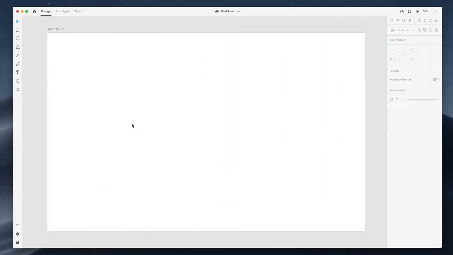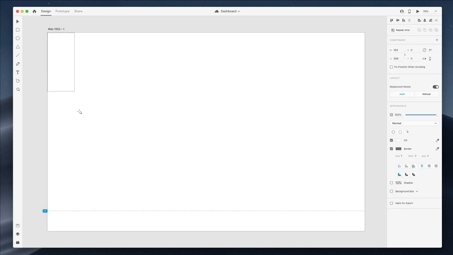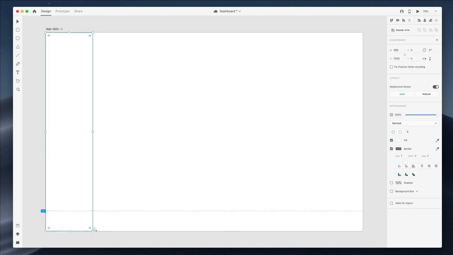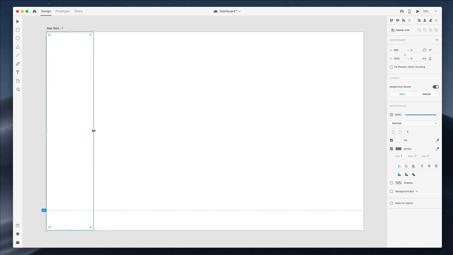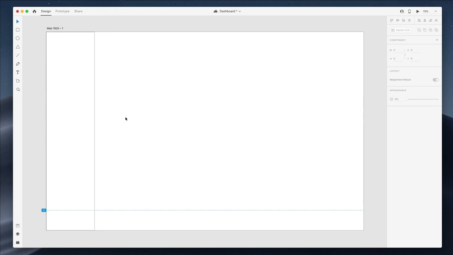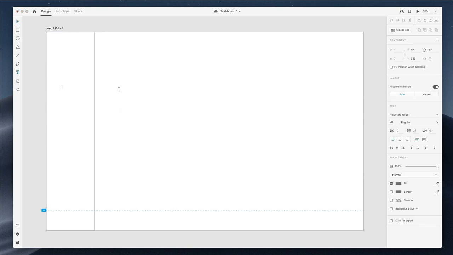So let's get started and let's build this web app. So the very first thing that we're going to do is create an artboard, which is going to be 1920 by 1200. And now we're going to create a rectangle on the very left side, which is going to serve as the sidebar. Now, once we do this, we're also going to create some text items, which are going to be for the menu.